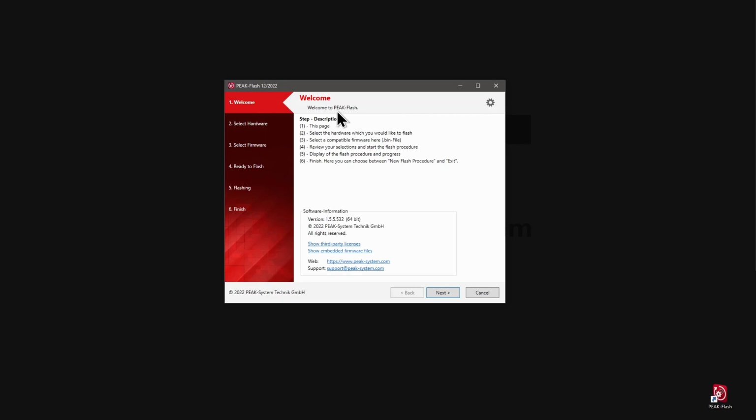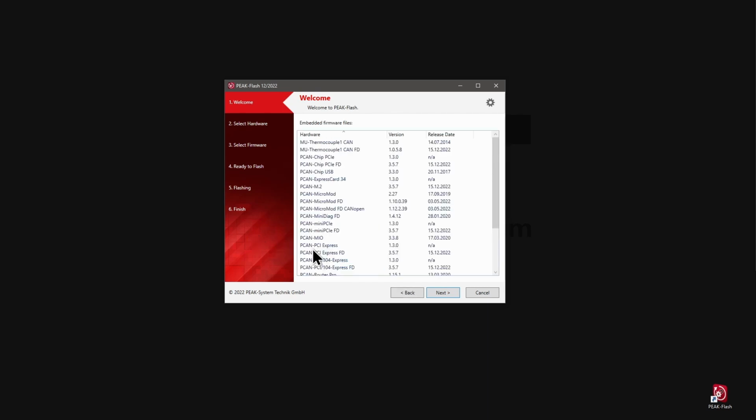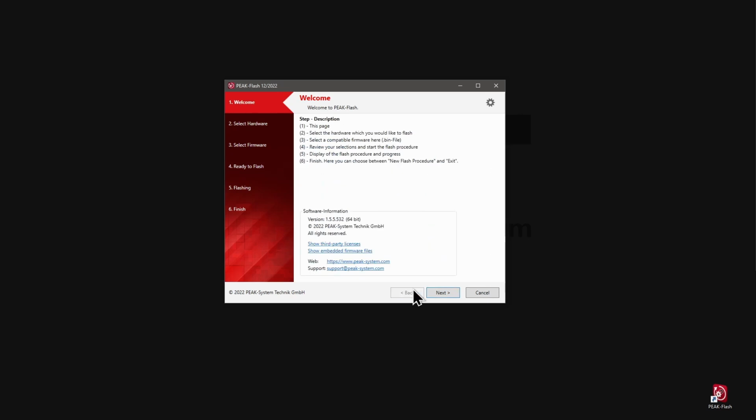PeakFlash is guiding you step by step through the firmware upload process. We have embedded the firmware of most Peak system products, so you don't have to search for the correct file. Each firmware is listed with its version and release date. In addition, version histories are available on our website. If there is an update of PeakFlash with new embedded firmware, this is indicated on the welcome screen.